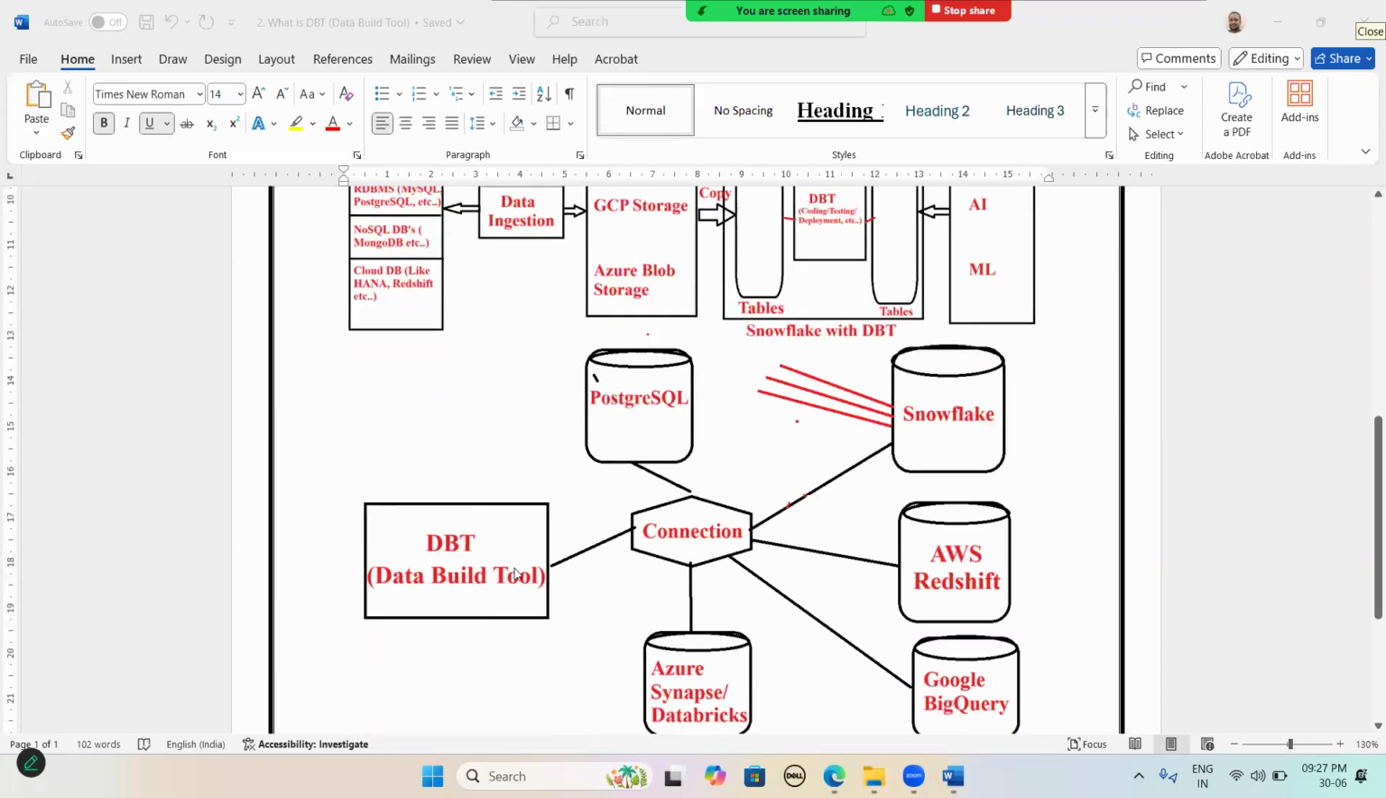Okay, so as a DBT developer, let's say today we are working with Snowflake. Then here we have written DBT scripts. You just change the connection to Google BigQuery. The same DBT queries are going to be submitted to Google BigQuery.